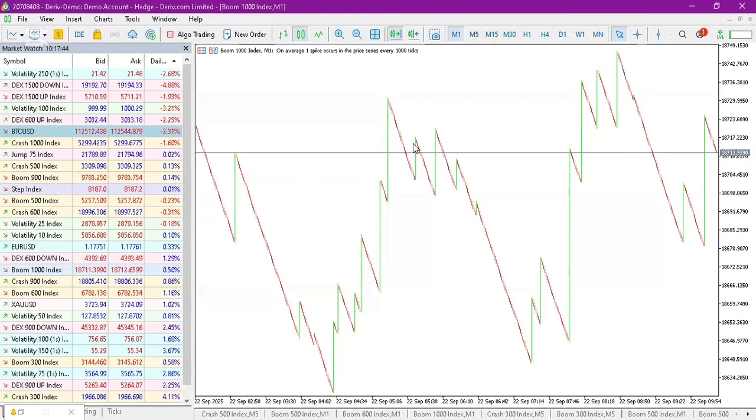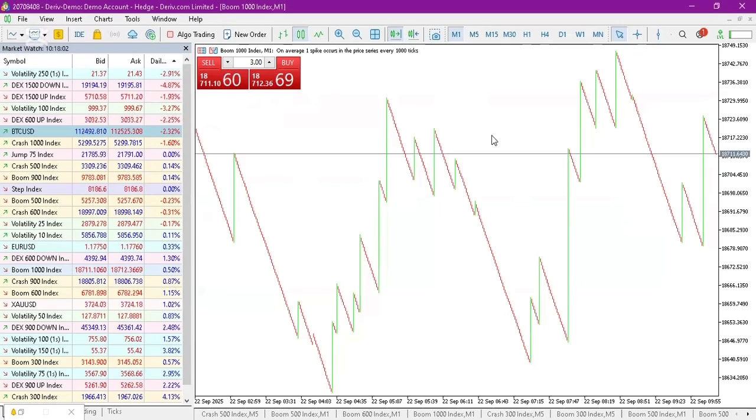So let's say here we want to trade these small ticks. Before you do anything, you have to click this option. This is where you're going to enter your trade. There's a buy, and there's a sell. When you place a sell, it means you are saying the market is going down.